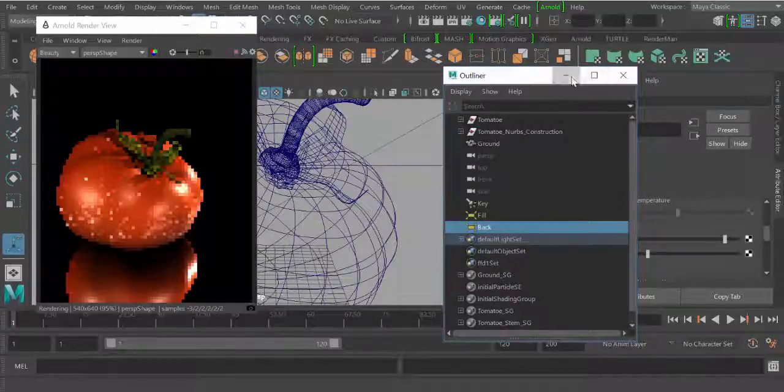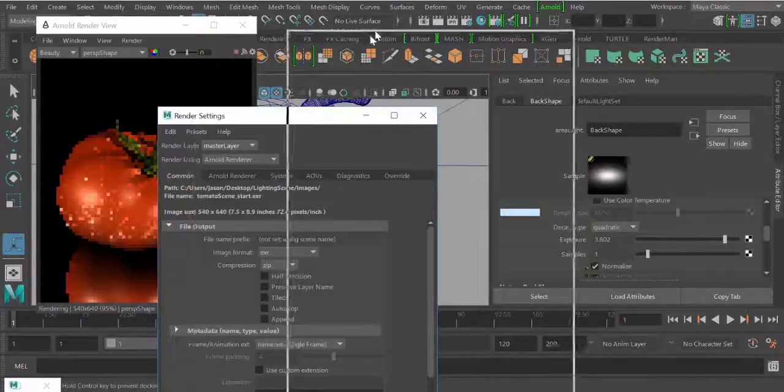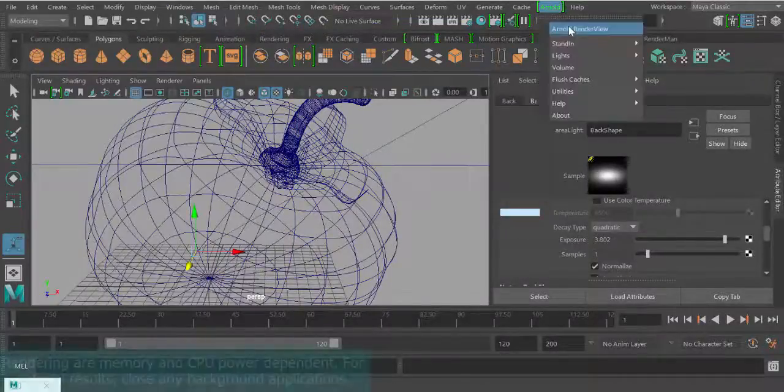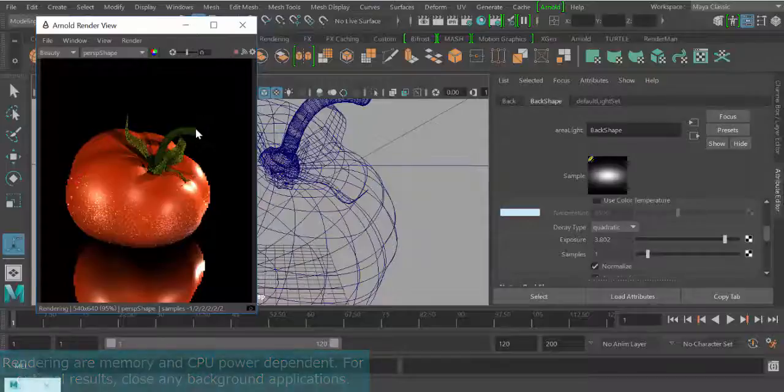One thing that we can do to make this run just a little bit quicker is come to our settings, and when we open up our settings, we want to come over to our systems tab, and the bucket size is 64. Let's just lower it to 32, and that will hopefully make the computer calculate the bucket render, which is just the little patches on the screen. So if we just reload that guy, you should see it's running just a little bit quicker now. Now those little dots are anti-aliasing, and we can take care of those later on.